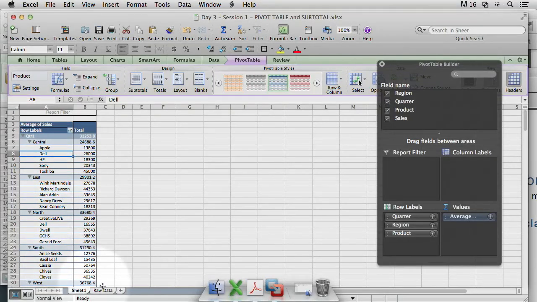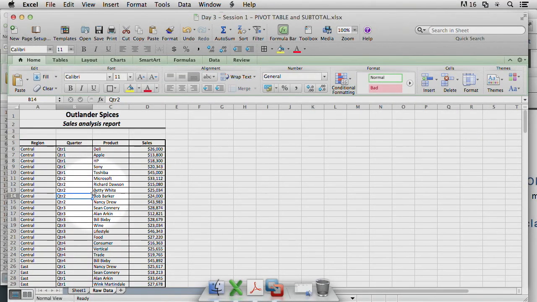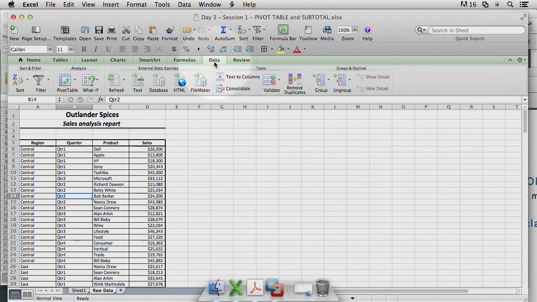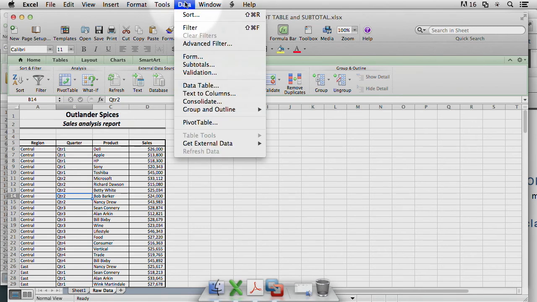So we'll come back over to here. I'm going to go back to my raw data, okay? And then we're going to go back to data here, and subtotal is actually not in this section. Subtotal on the Mac side is under the data menu, and then you'll actually see subtotal right here. So those of you who are on the Mac, just understand it's a little bit different. We can still get to it, but it's just a little bit different.